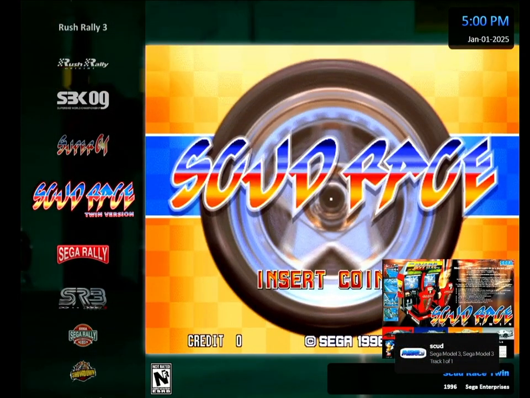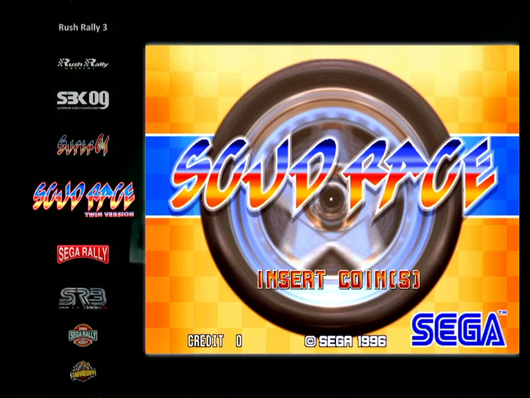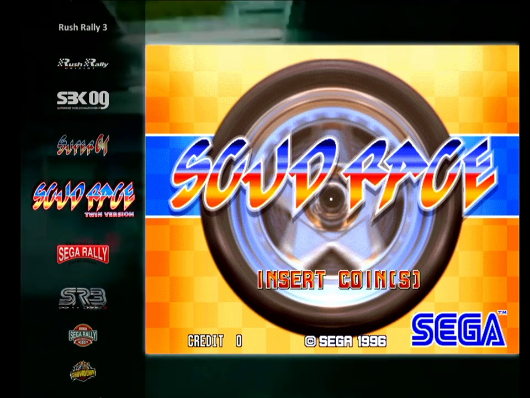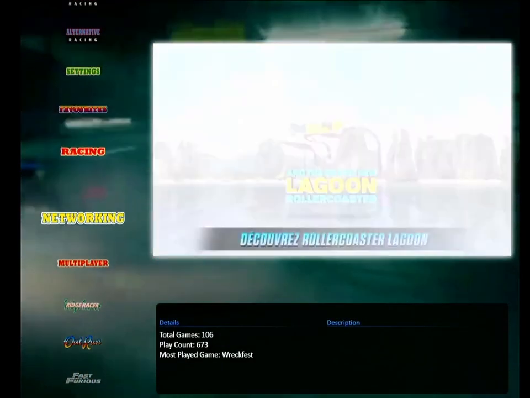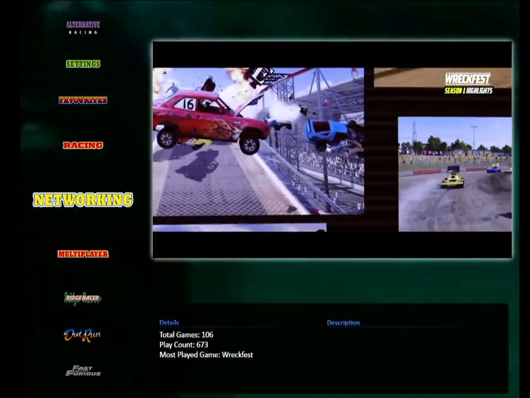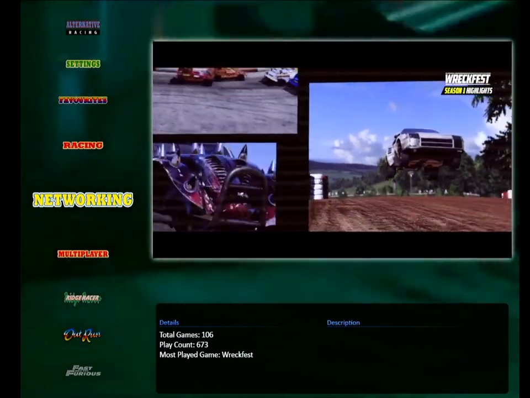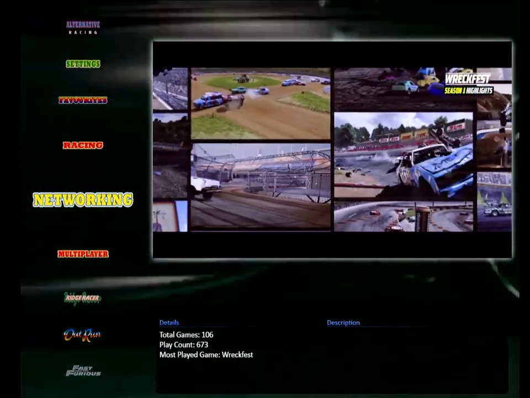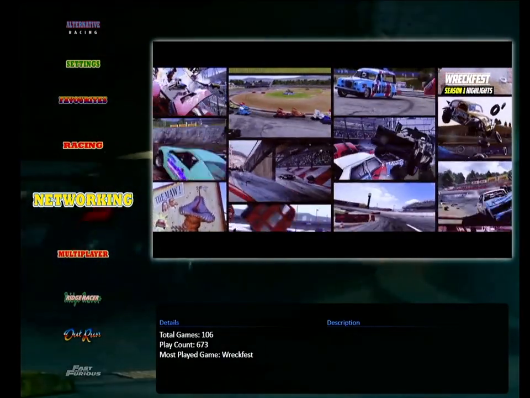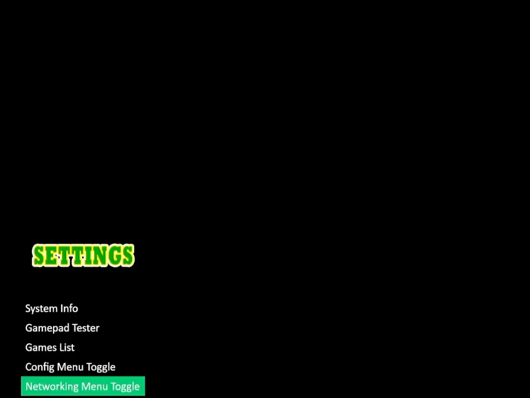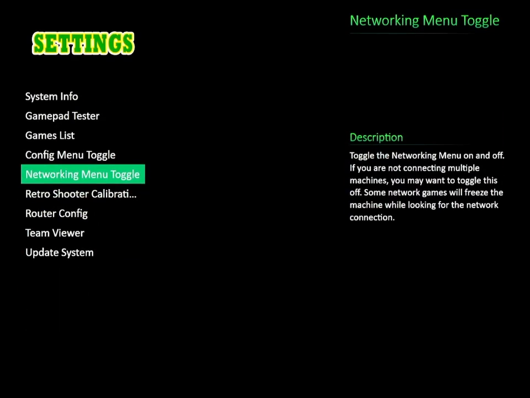However, if you don't have two machines or more, you do not want to load these games up. They're all set up as single player games in the racing category and other categories. If you load them from the networking category, you may freeze the computer on some of them because they're going to wait until you have player 2 set up. So to limit that possibility, you can simply turn that networking menu toggle off.